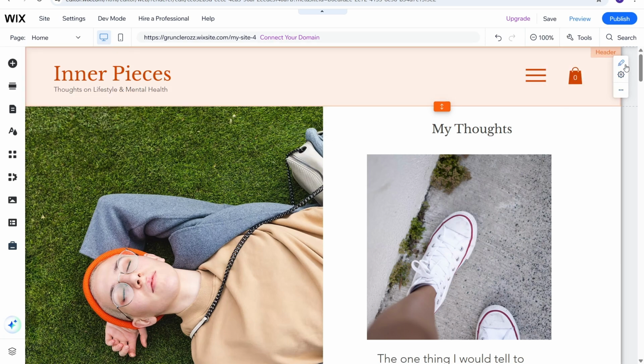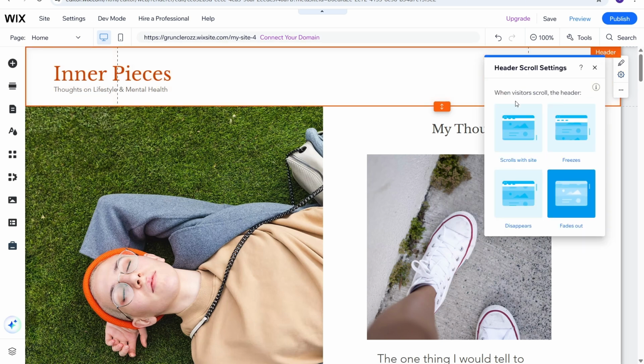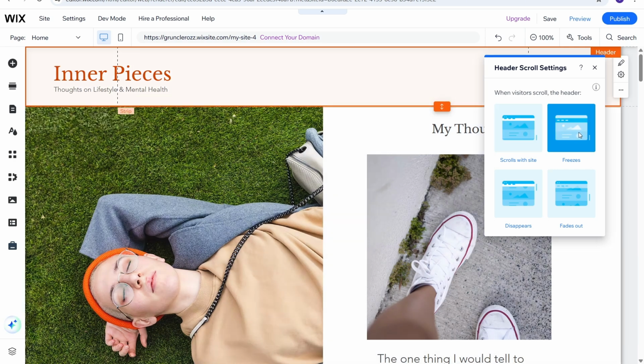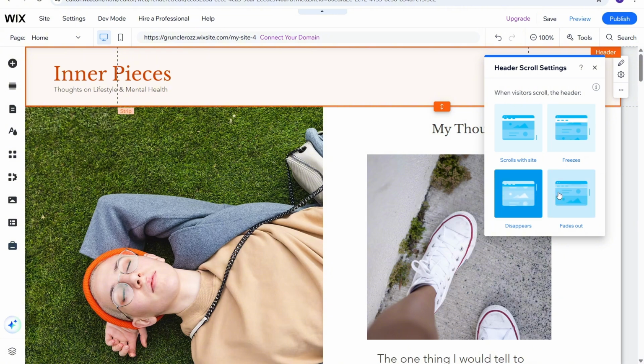What you want to do is click on the cog for header scroll settings, and in here you will have 4 options. You can scroll with the site, which means that it would stay at the top. You can freeze, or the header will disappear or fade out.